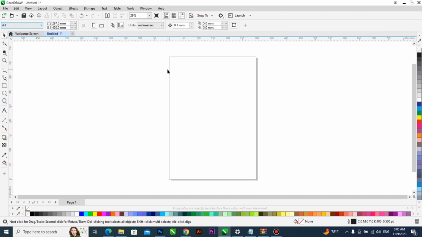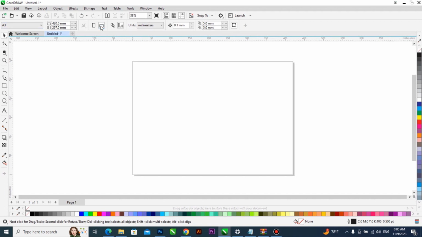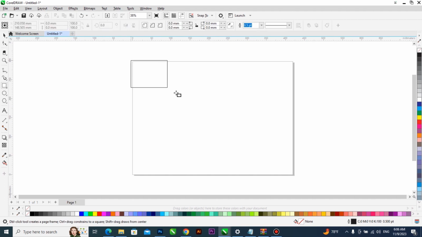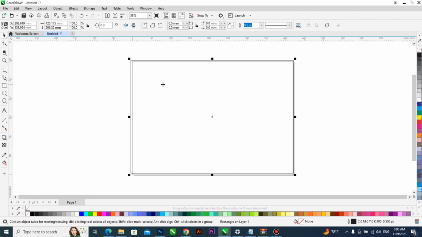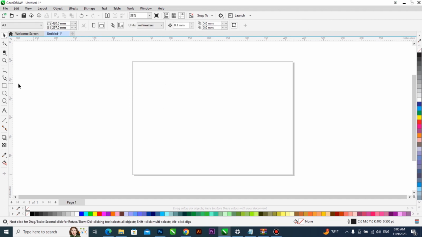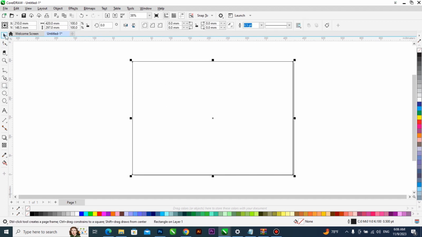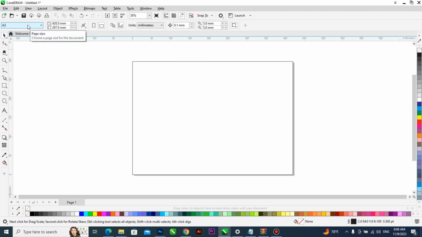Now I've changed it to A3. So what I just need to do is change my orientation to landscape instead of portrait. I don't need to pick the rectangle from here and begin to draw, because I may not get the exact shape of this working area. So I just double click and it will fit to the size I've chosen from my property bar.